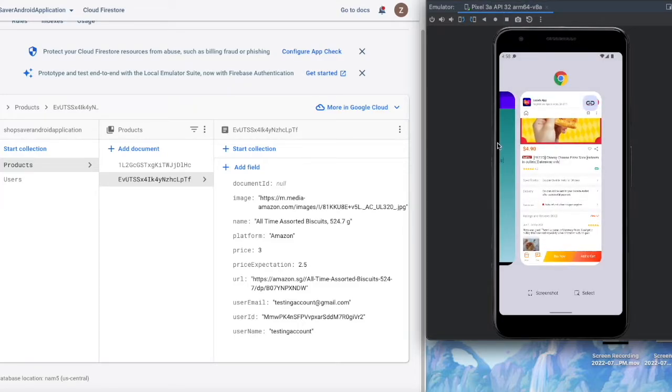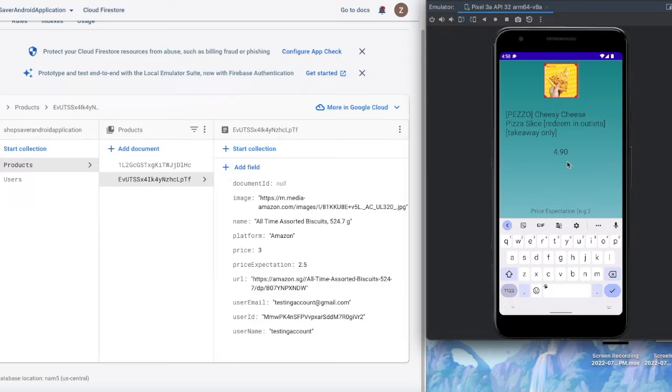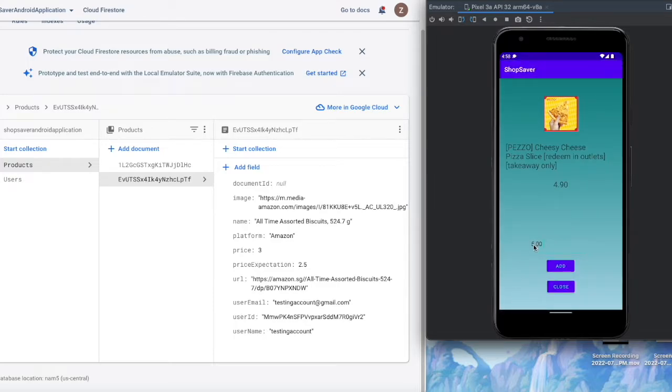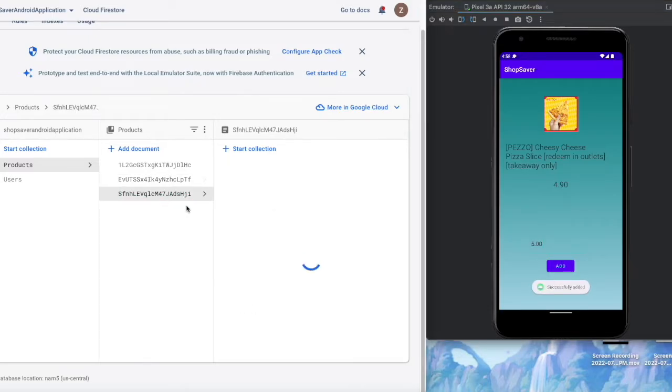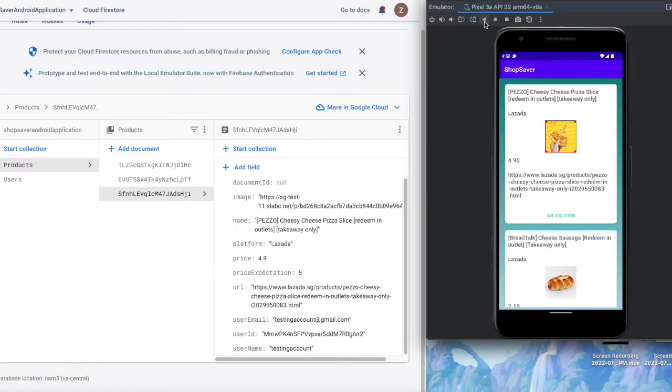So let me go back to the application. And when I click on add item to track, likewise, let me enter a price. For an example case, I'll type in a value higher than the price I want to purchase at, so that I can show you what happens later. So let me click on add, and you can see that it is indeed added to my database. So now let me show you what happens for the tracking list feature.